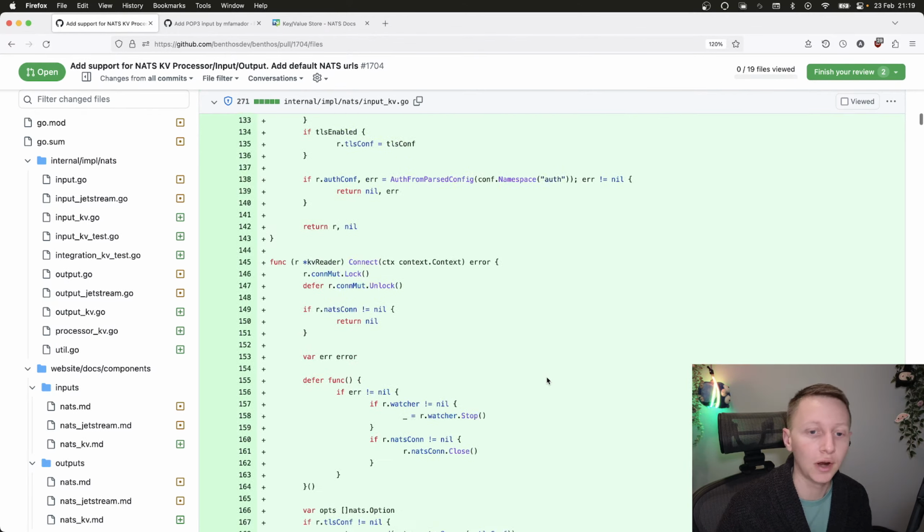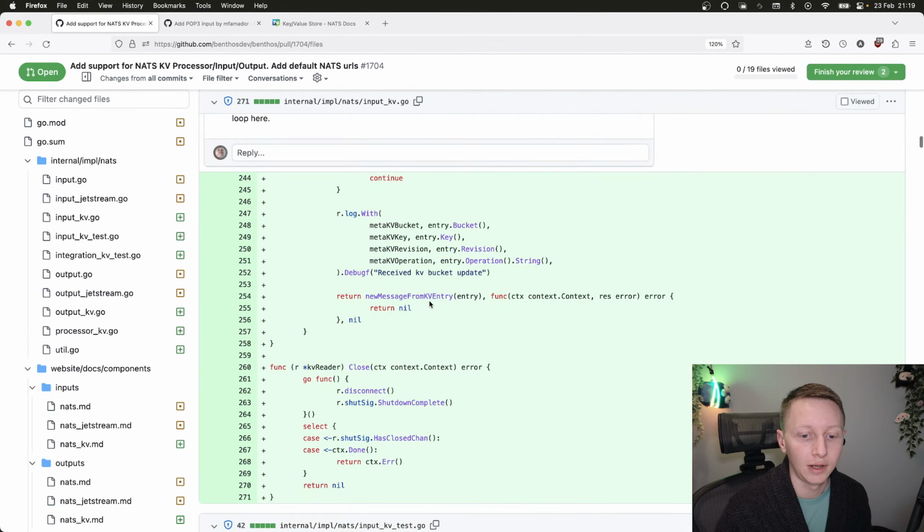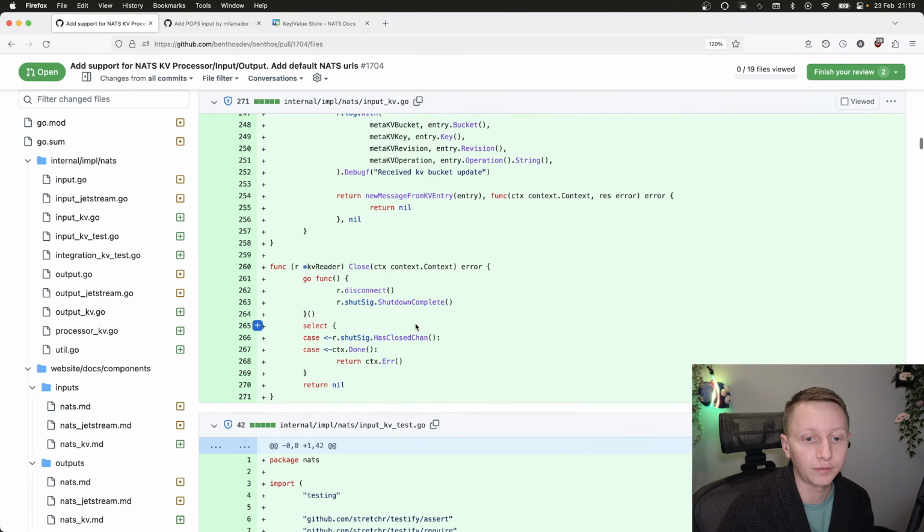So you don't have to do that in your implementation here. You can just give an ACK function that does nothing, because in this context there is no ACK. The update feed doesn't have a concept of these updates needing to be acknowledged. You're basically just reading a pub sub, so it's fine.